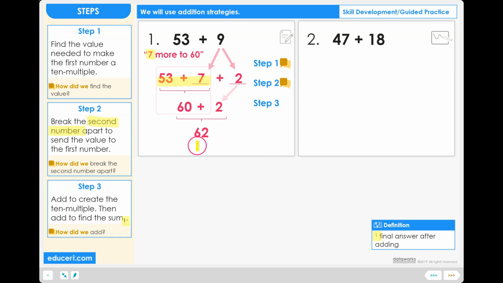So the question for step 3 is, once we broke apart the 9, how did we finish it up and find the sum? Think about your answer. Give you one moment. We added by first putting together that 10 multiple that we aimed for, and then to finish it we had to add the leftover from that second number that was broken apart, the plus 2, to get our final sum of 62.